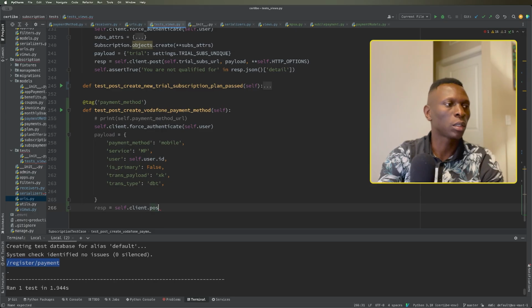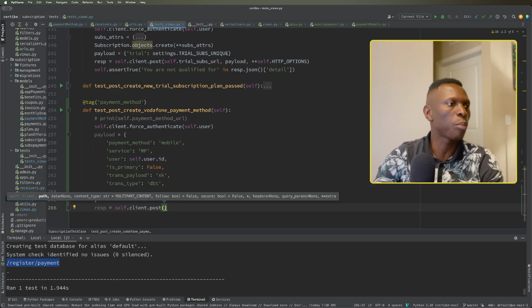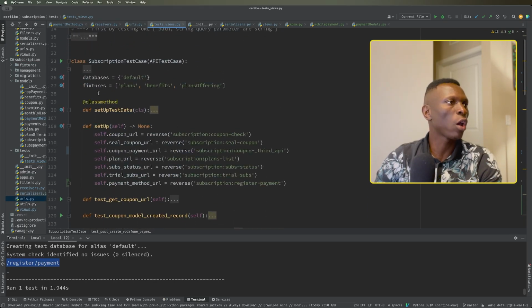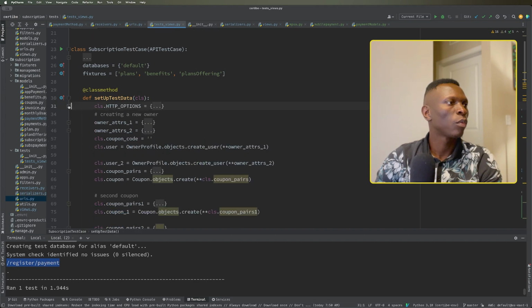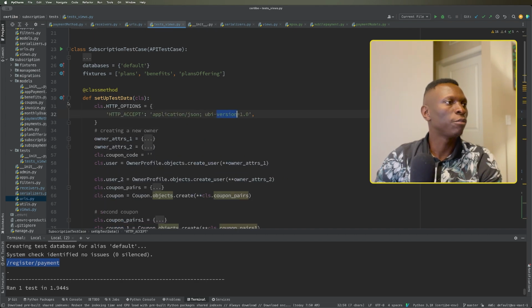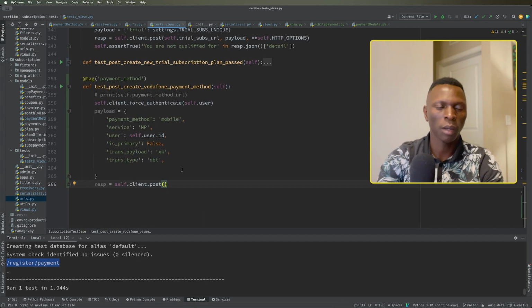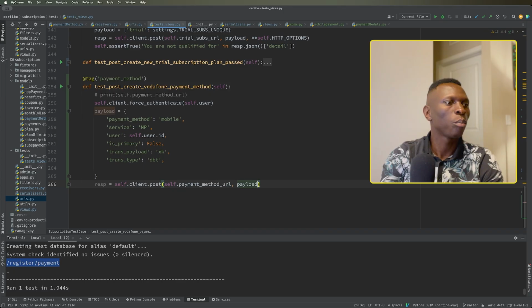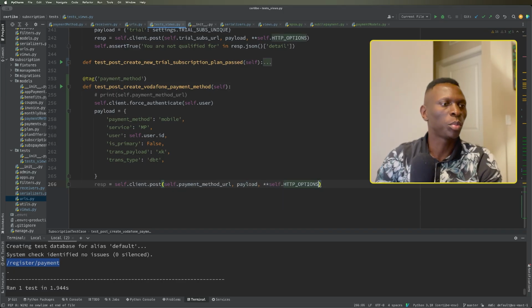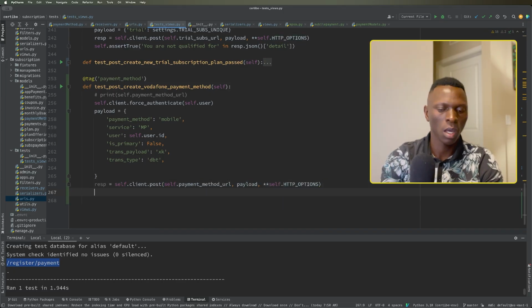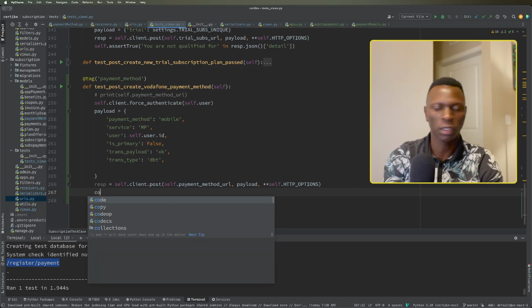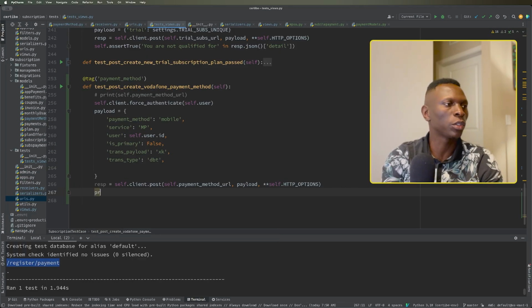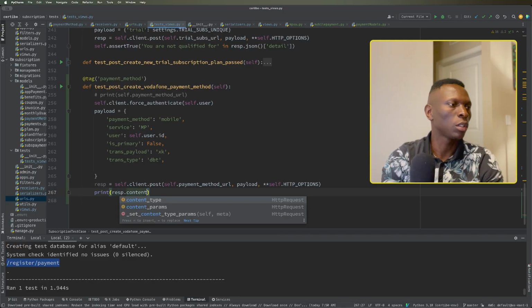Okay, client, let's post now and see what's going to happen. Remember, the versioning is required. So what are we going to pass? We're going to pass the payload. We're going to pass the URL. Now coupon payload and HTTP option. And we are going to test our response to see what the response will look like. Print response contents.